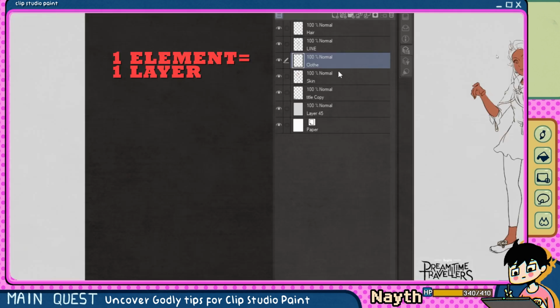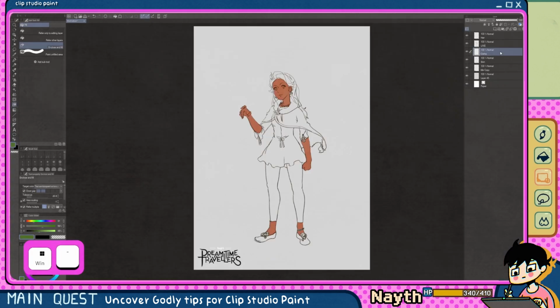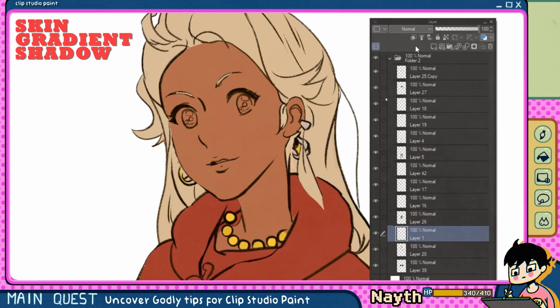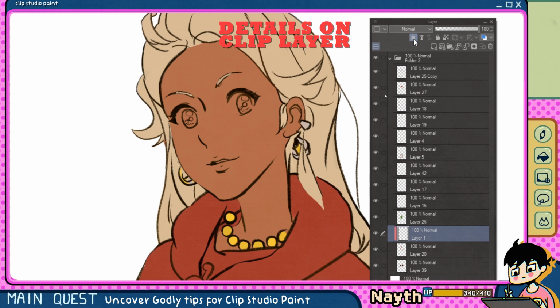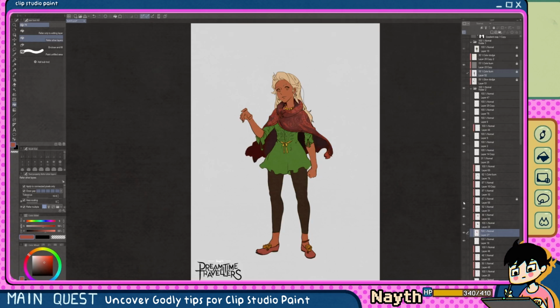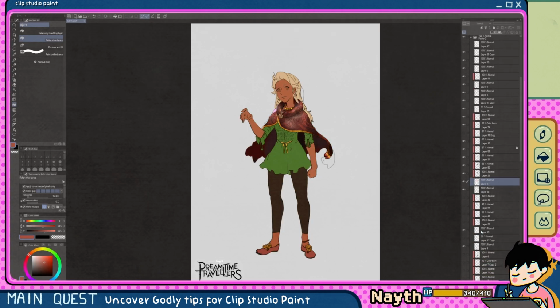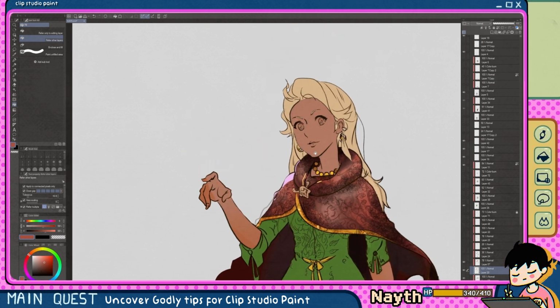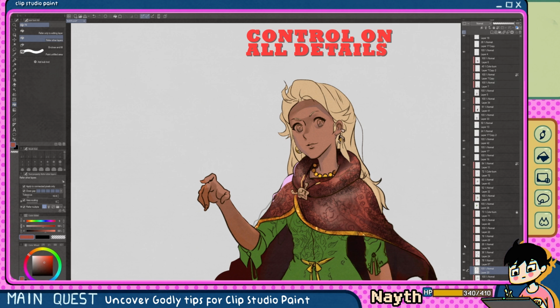Now, clipped layers. This lets me work on specific areas, skin, gradients, shadow, without affecting others. Clothing patterns, they get their own clipped layers too. It's all about control. See how clean and organized this is? That's the power of these techniques. Try it yourself, and you'll see how faster and easier your workflow becomes.